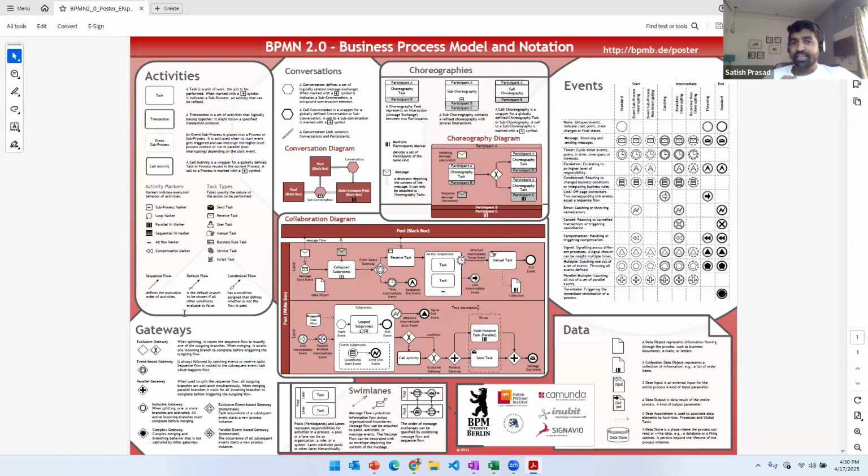One thing we are more interested in here in UiPath is the task, and then the transactions, event sub process, and call activity. Then you have a lot of these events, right? And then these are non-events. So let's understand the difference between what are events and what are non-events, right?